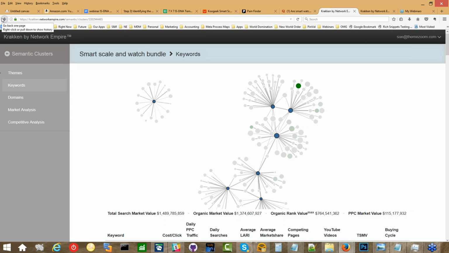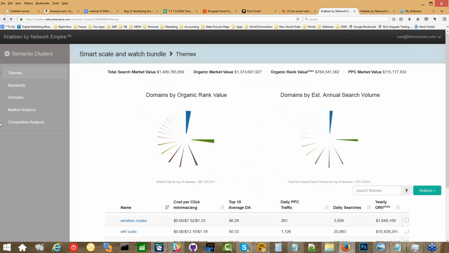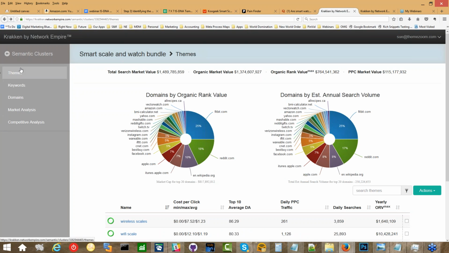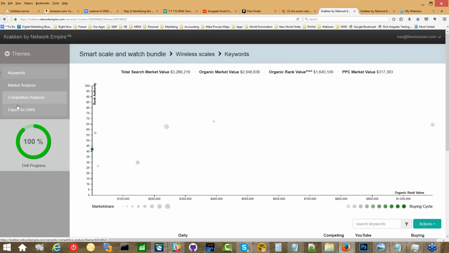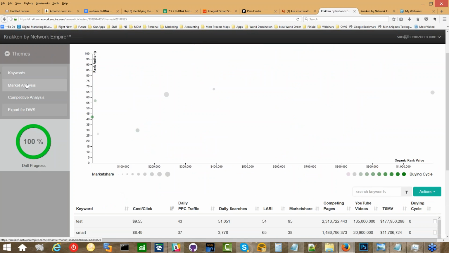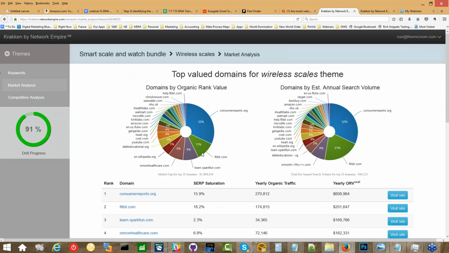Yeah, I was going to do a little bit more here before we got there. When I'm at this screen, if I click keywords, domains, market analysis, or competitive analysis, I stay at the cluster level. If I click in here to a theme, I've got more or less the same menu, but this menu is now all based off of this particular theme. So now when I click on market analysis, I'm looking at the market analysis for this particular theme.